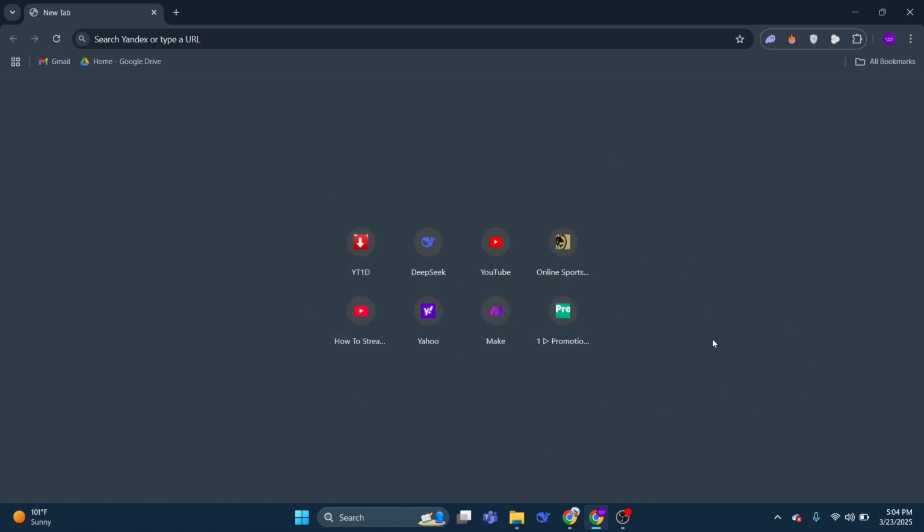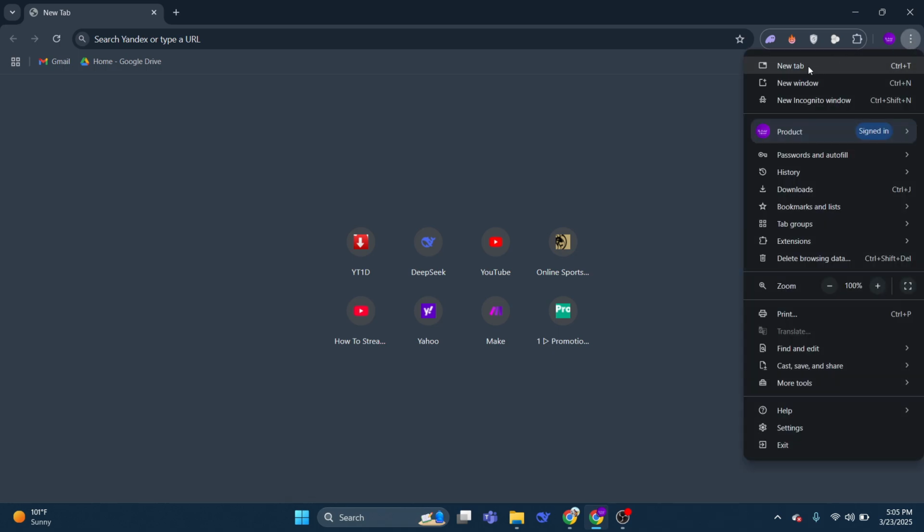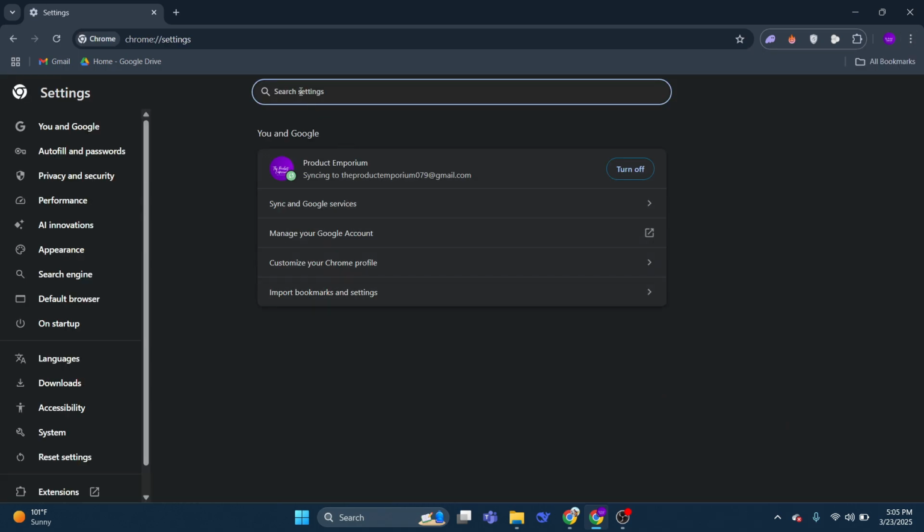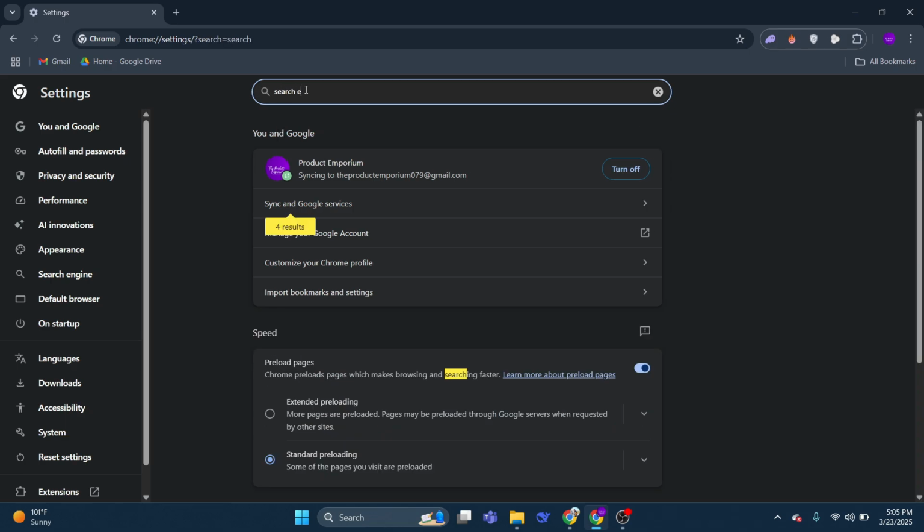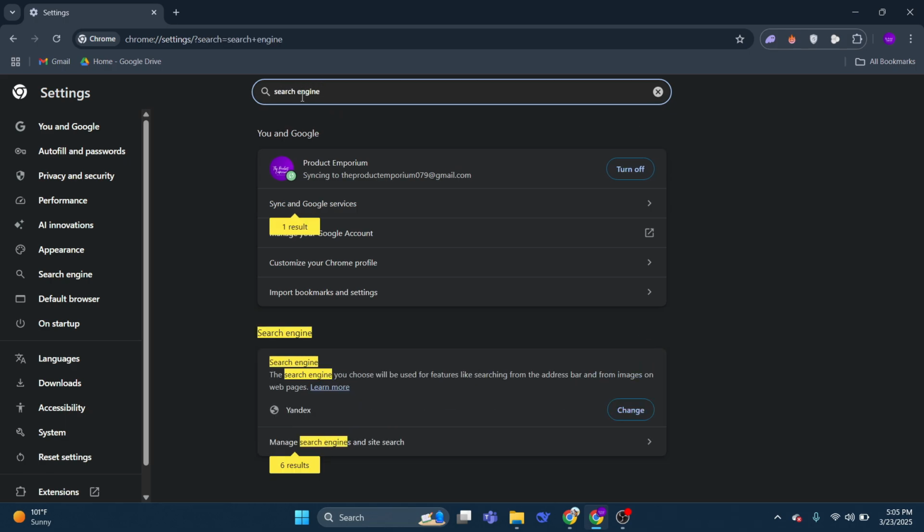So what we can do is go to the top right where the menu icon is, open that up, and then we want to go to the bottom where it says Settings. From here, we want to go to the Search Settings at the top. And then we want to search for Search Engine, like so. We want to find this setting right here where it says Search Engine.